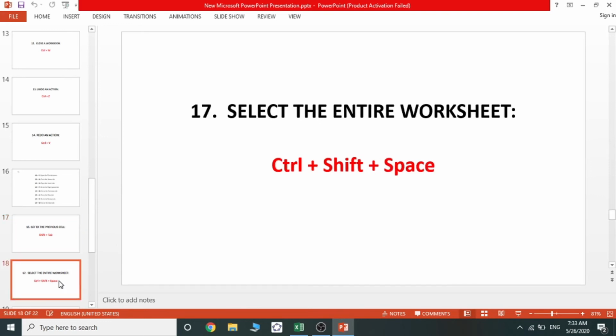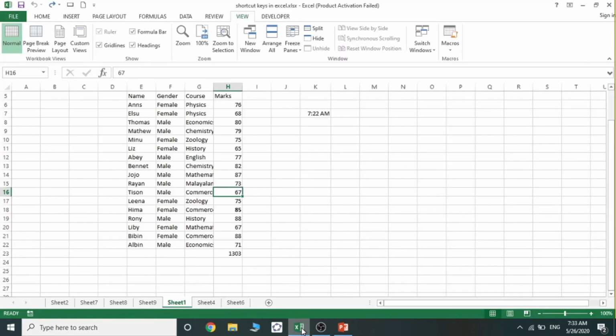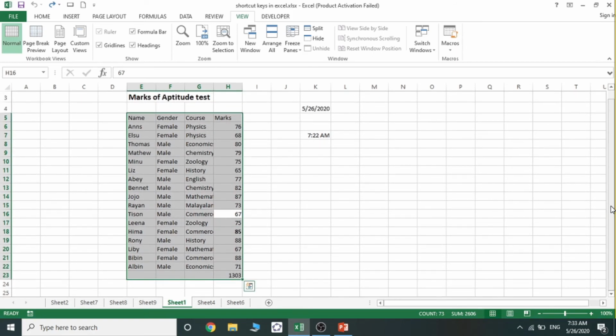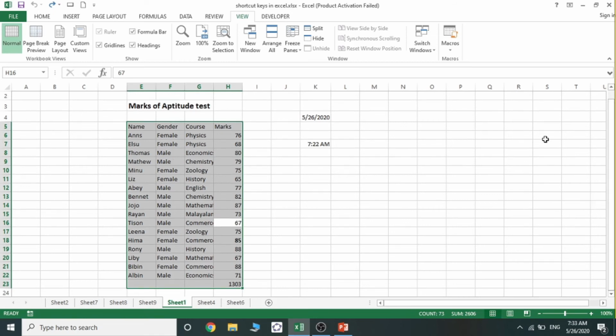Then select the entire worksheet. The full worksheet can be selected with Control plus Shift plus Space. Control Shift Space, so the full data will be selected. We need not click and drag the mouse. Instead, just press Control Shift Space. The data in the worksheet will be automatically selected.